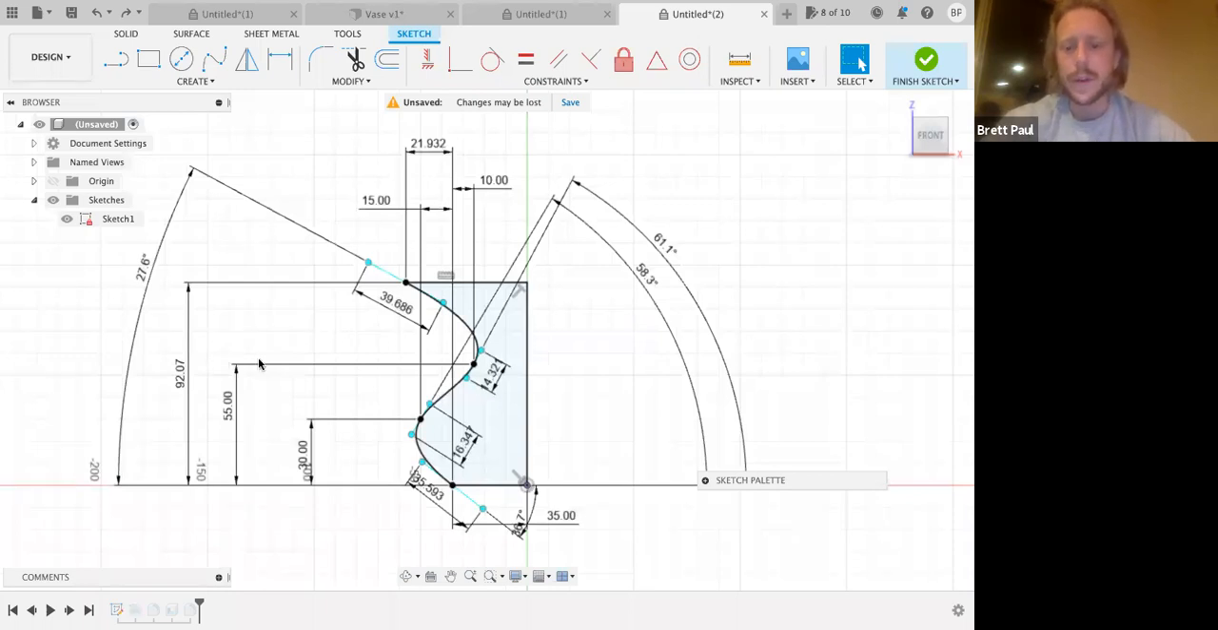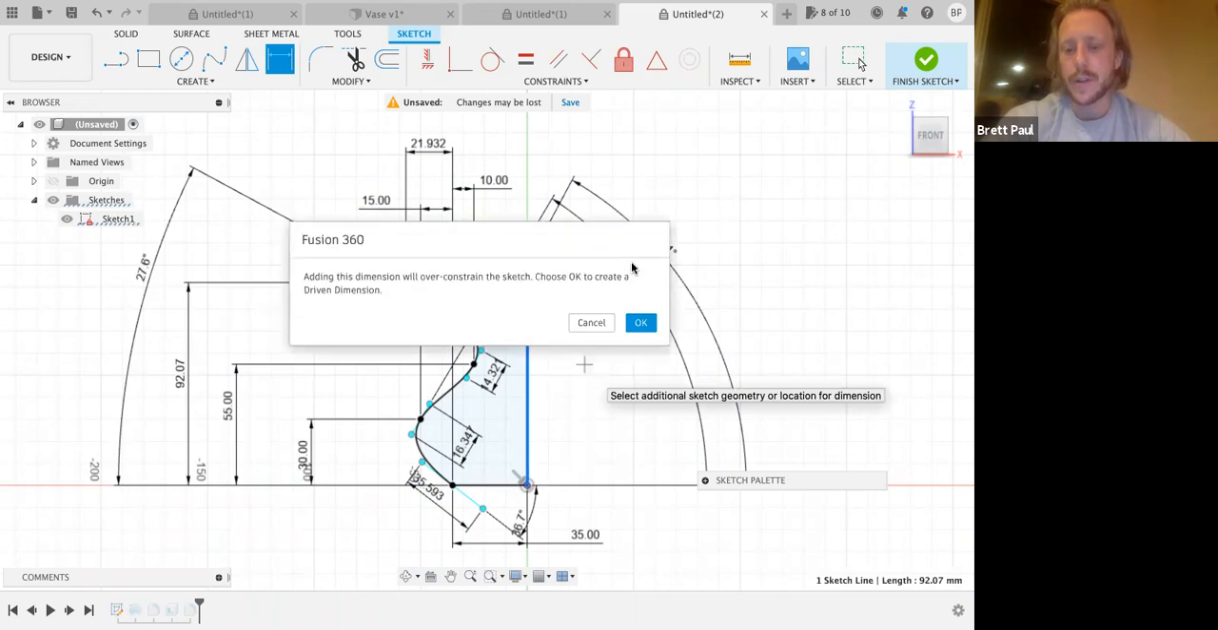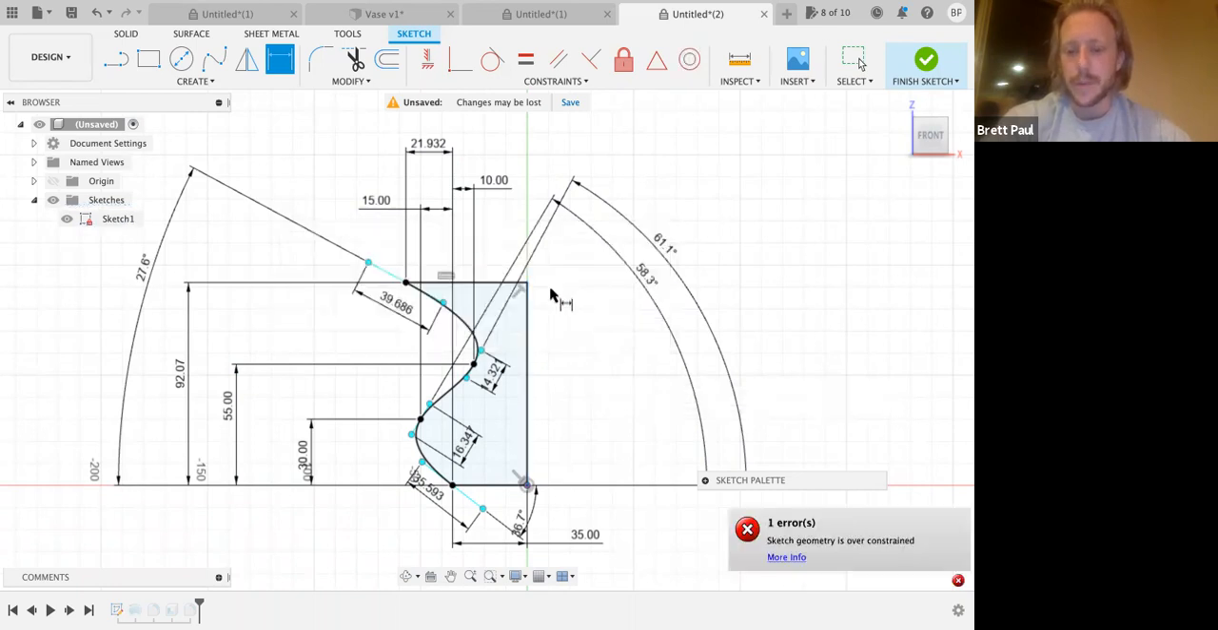One thing that we do know is, because we want to change the height, we want to be able to define this segment here, which is the height of the vase. And right now we can't do that because we are fully defined. It would over define the sketch. So if I click on this, it says you're over constraining it. So I'm going to click cancel here. I don't want that driven dimension.